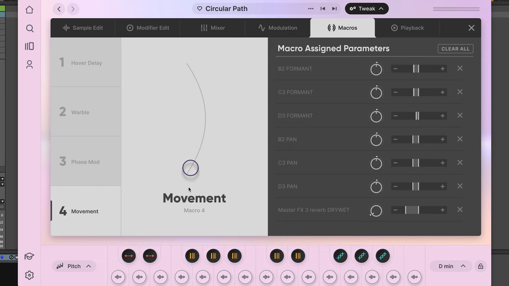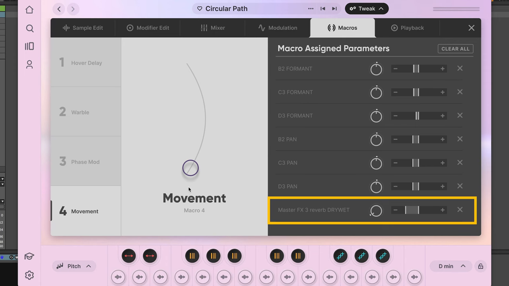It is worth noting that because this reverb is on the master bus, it will affect our other sample keys. However, the panning and formant will not.